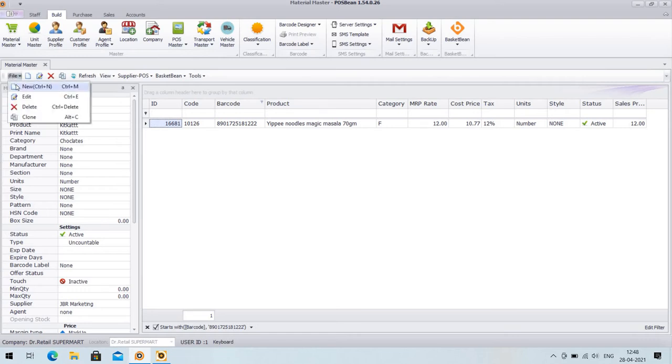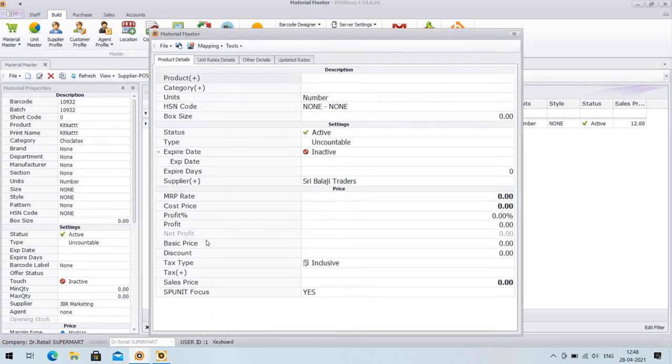And next go to file, new, and go to mapping. Here you can see wholesale, and next you have to select the not mapping. Once you check that it should be in not mapping, so it is there, and here you can see the wholesale price. So next you have to provide the product.